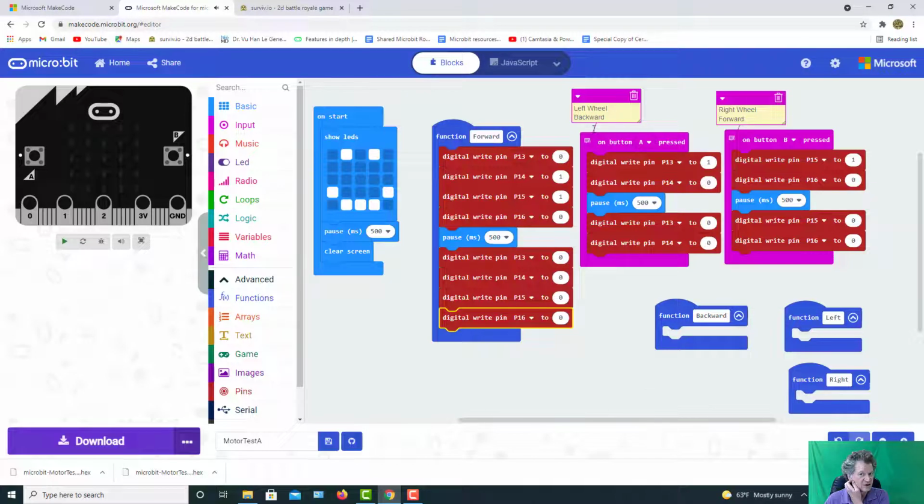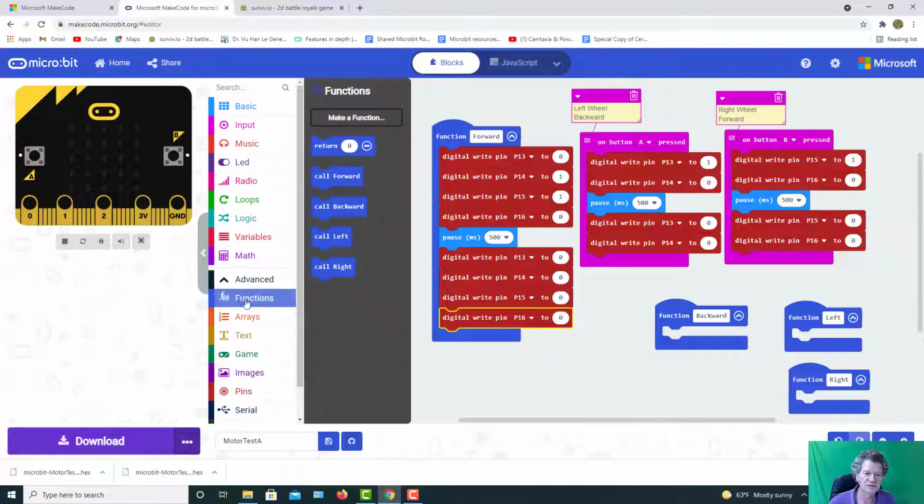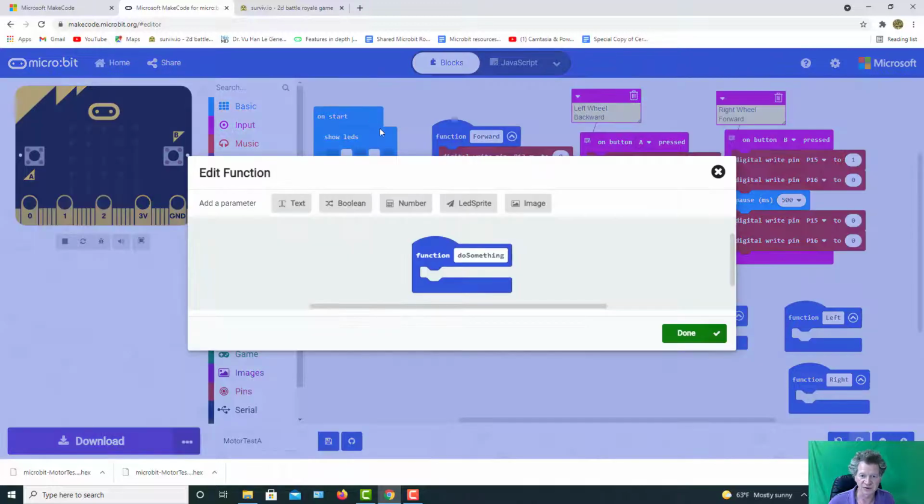Okay, so here I've turned on the pins to make the robot go forward, and then I've turned all the pins off. Really, if I wanted to, I could have just turned off 14 and 15 because the other two are already 0, but by turning everything off, I just know it's off. And in fact, why don't I make a stop function? So here I'll go to functions, make a function, and call it stop.